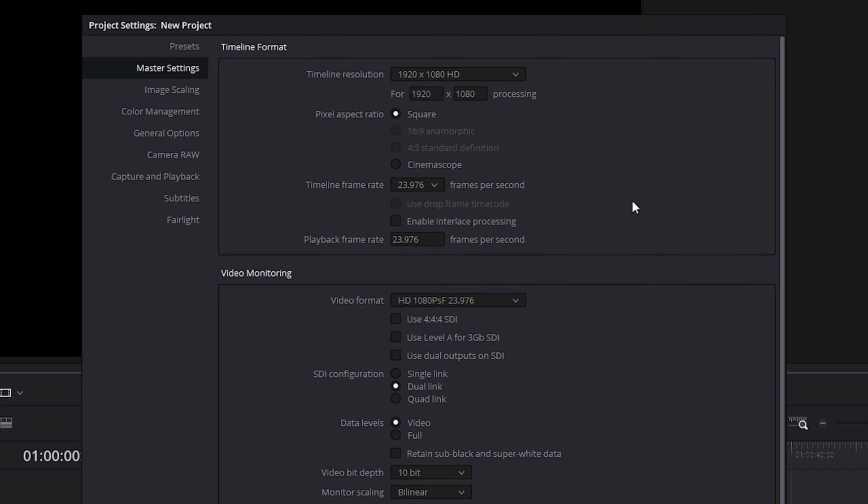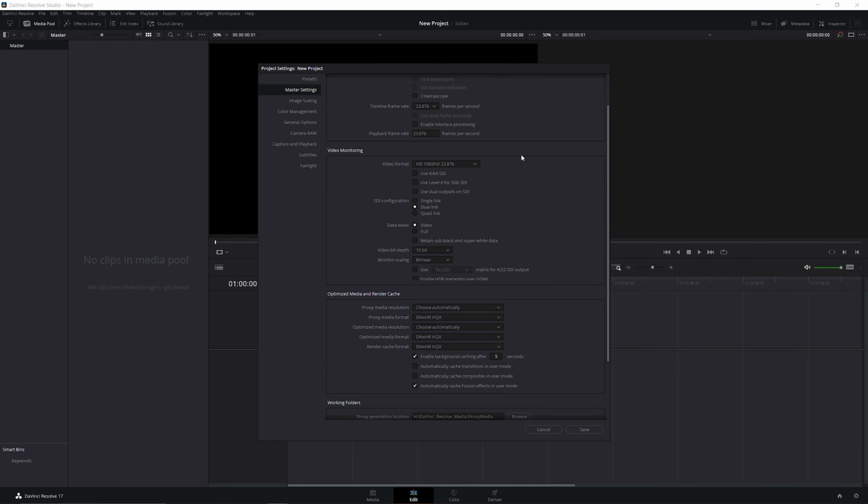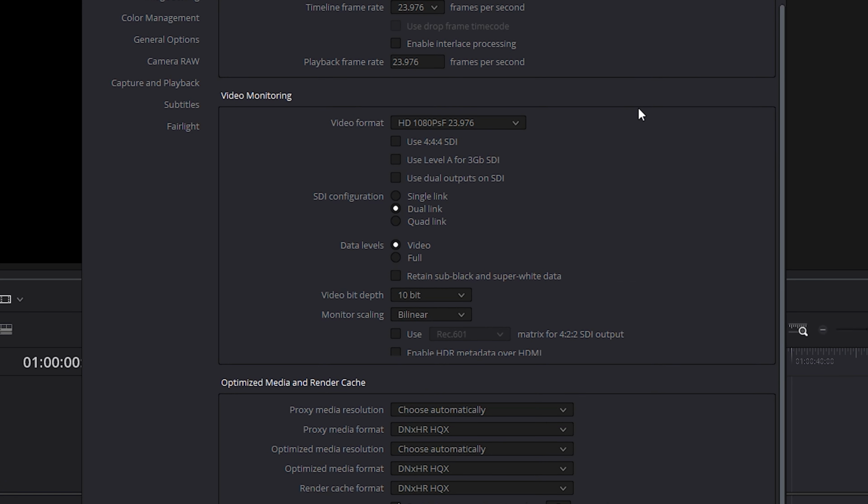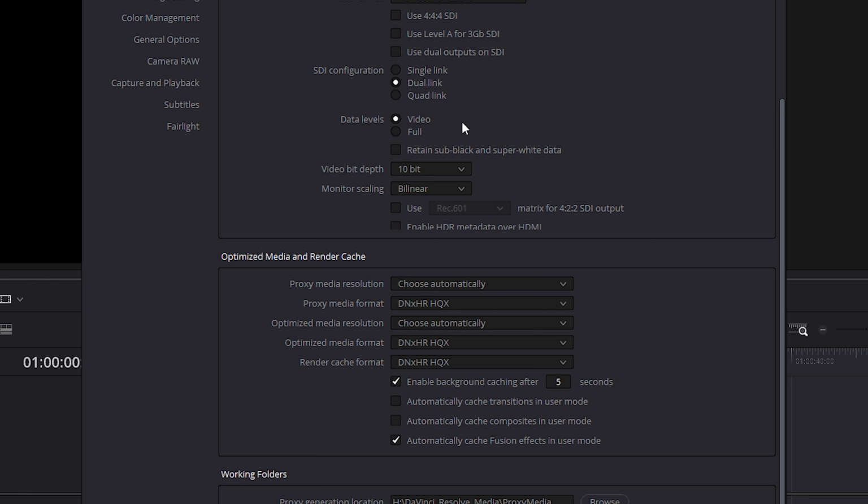Next up is the video monitoring settings. This refers to the monitor you'll be playing back your footage on. You can adjust the settings here for smoother playback if needed. There are several options for how your monitor is connected. Mine is just via a mini DisplayPort and a HDMI, so I don't need to worry about these. You can choose if you want full data levels or not. This can help if you have a slower PC. Your bit depth will depend on what footage you are editing.